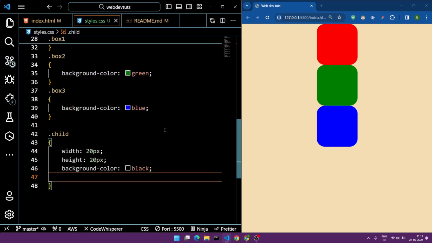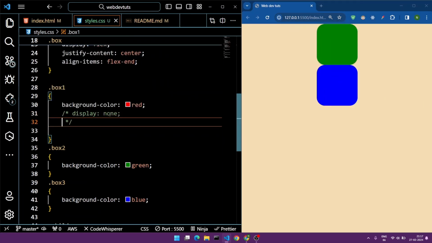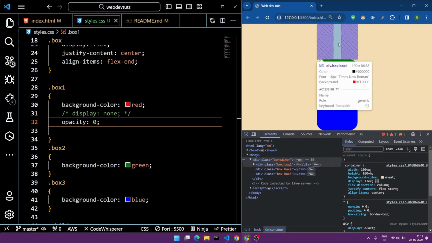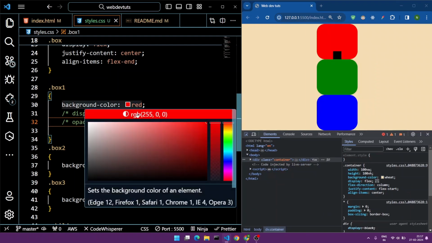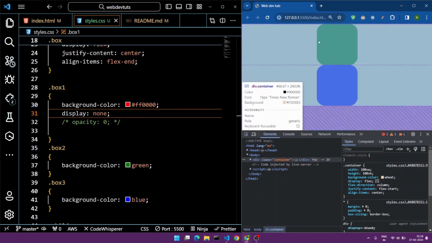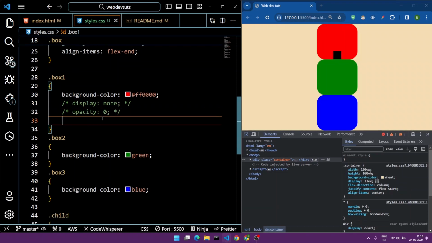Suppose I give display none to it, as we saw previously, and the remaining boxes are pushed upward. But if you keep opacity as 0, then these things remain in that position itself, and this one will become invisible. Opacity will be 0, even you can see from here. The box is still there, but the opacity is 0. Now if you give display none directly, then you can see that the box has disappeared. Okay, you can see only two boxes. That is the use case of display none and opacity 0.